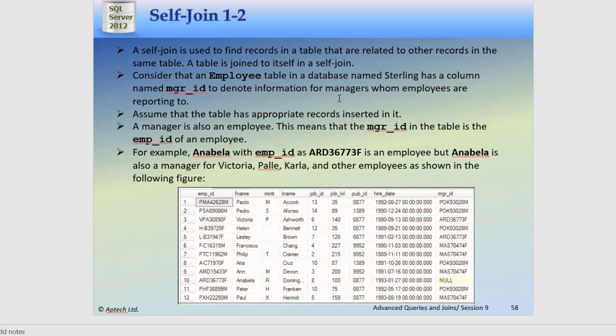Self-join. Now, a self-join is used to find records in a table that are related to other records in the same table, and a table is joined to itself in a self-join. Consider that an employee table in a database named Sterling has a column named Manager ID to denote information for managers whom employees are reporting to. Assume that the table has the appropriate records inserted in it. A manager is also an employee. This means the manager ID in the table is the emp ID of an employee.